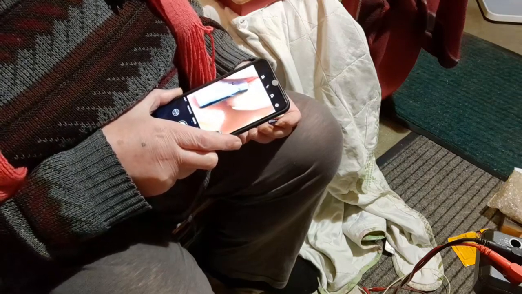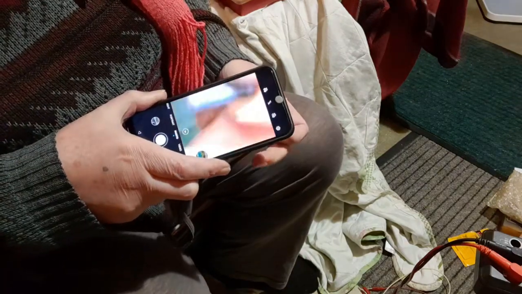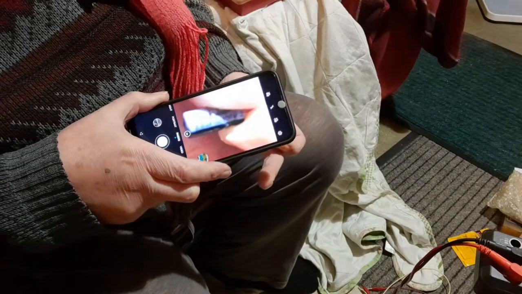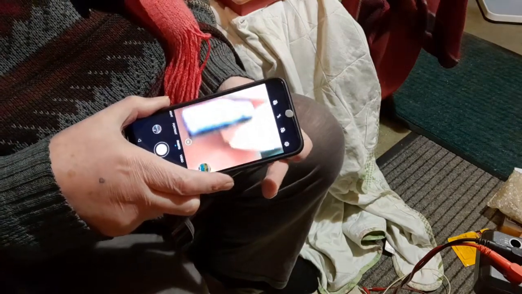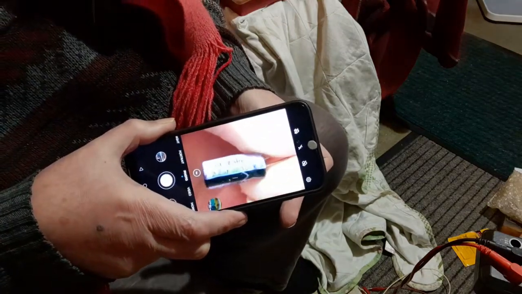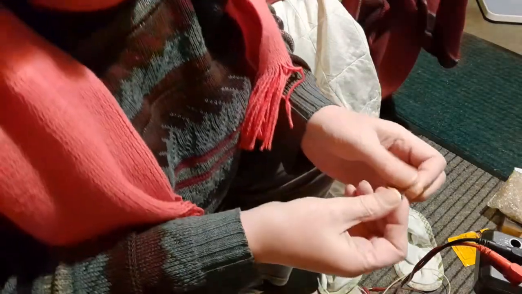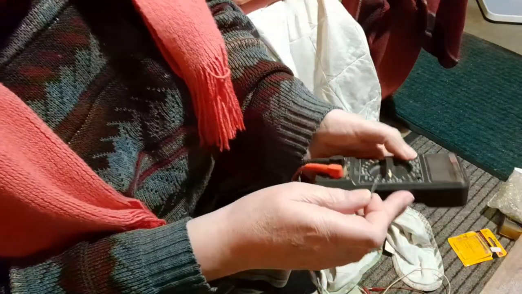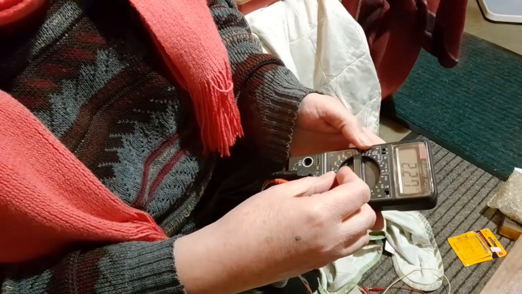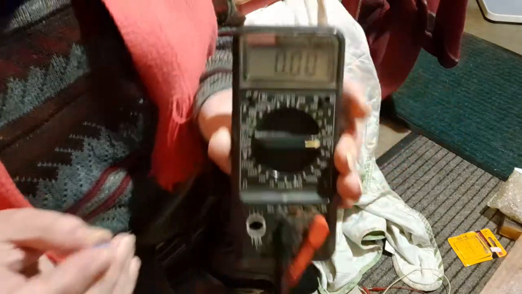Can you see that? 2.2 microfarad, 100 volt. Right, hang on a minute. 100 volt, 2.2 microfarad. Let's try that one. The small values always dry out quickest because there's not much electrolyte in them. And what's it say? 2.35 microfarad. Right, let's watch.